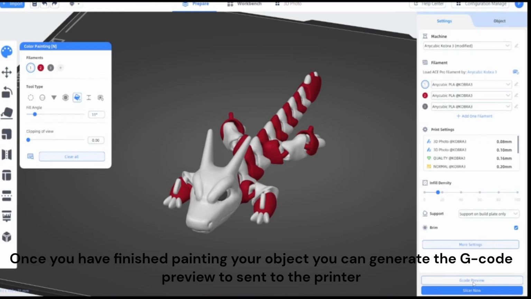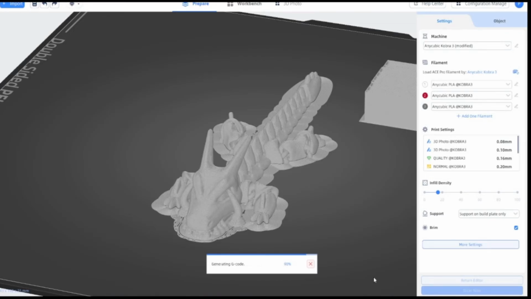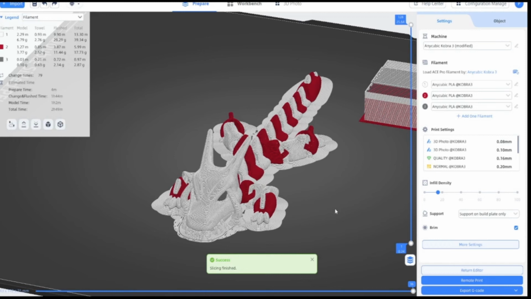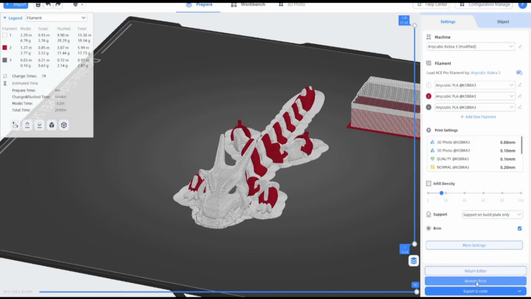So, G-code preview. It's just doing the G-code preview now, or generating the G-code. Right, so the slicing's finished. I'm going to remote print that. It tells you here it's going to take 2 hours 49 minutes, and it's going to be printed at a slow speed as well. Right, so now I'm just going to remote print that.